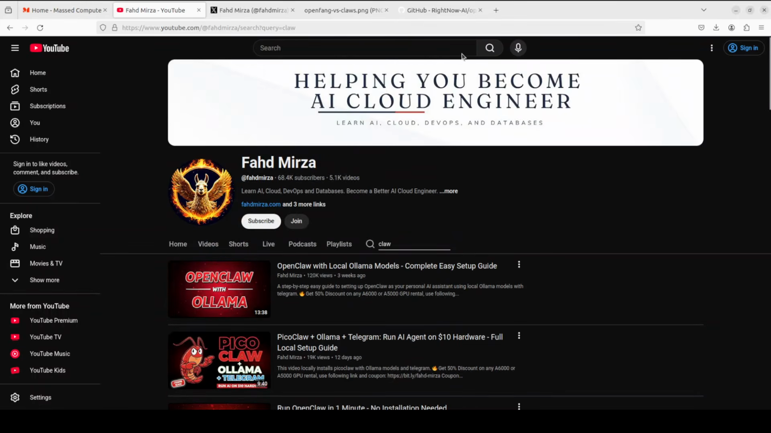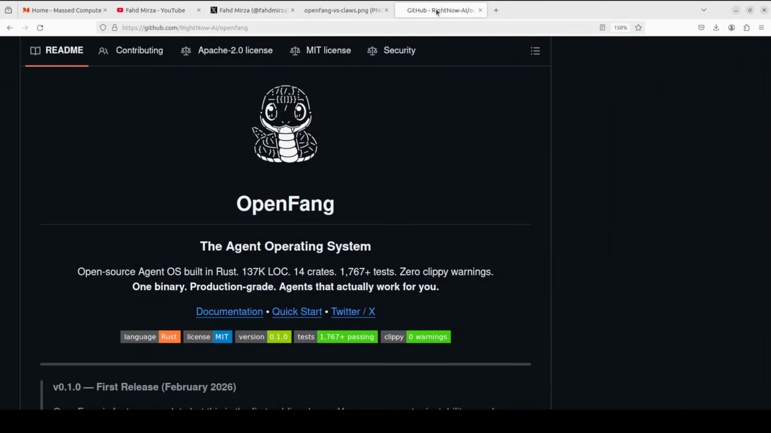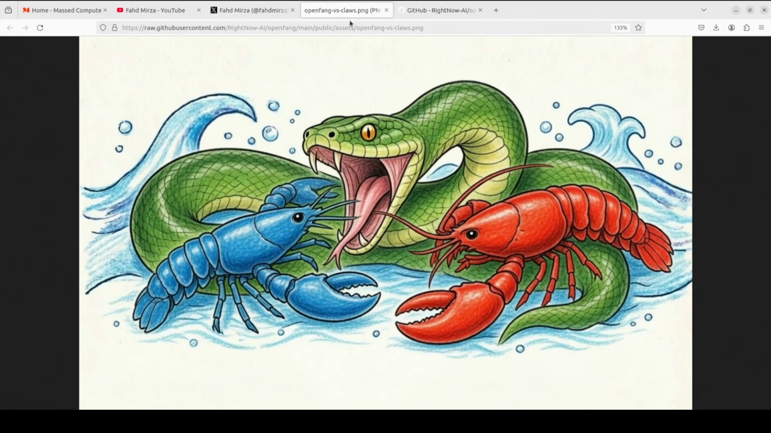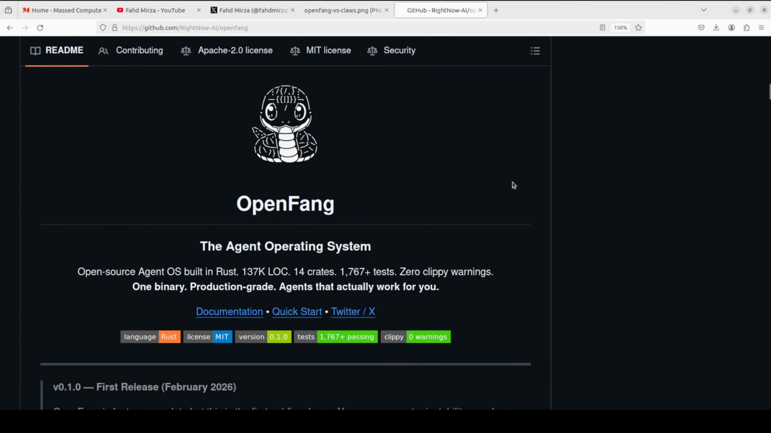That is why when I saw this new tool OpenFang and the features they were offering and the support for providers including Ollama, I was quite intrigued. And to be honest, I was also very impressed by this image which they have on their GitHub repo, and I will drop the link to the repo in the video's description.